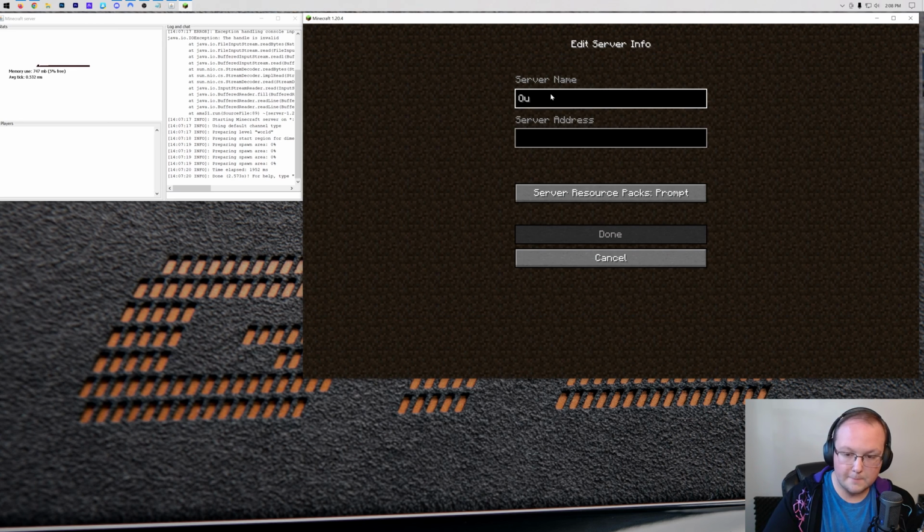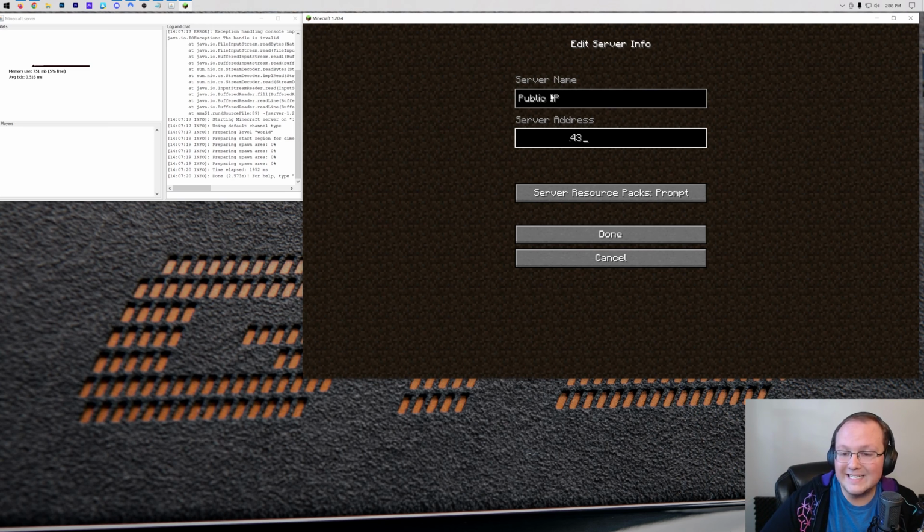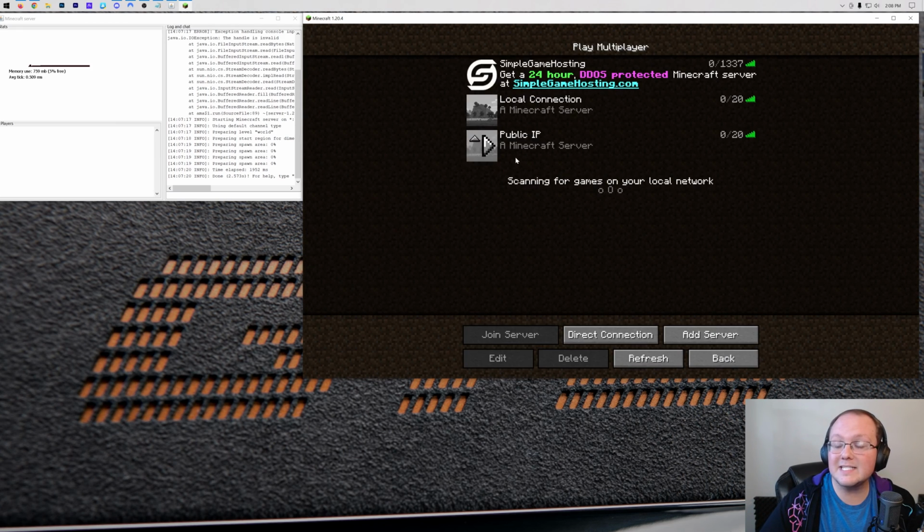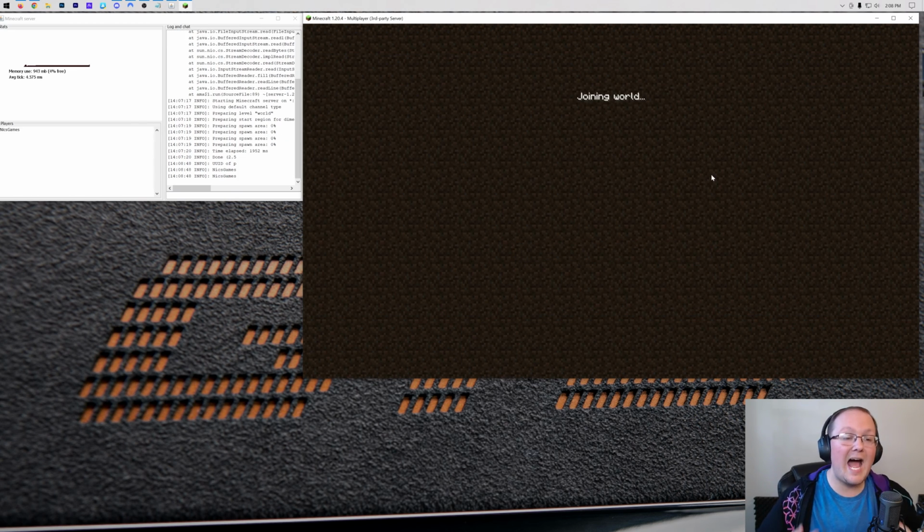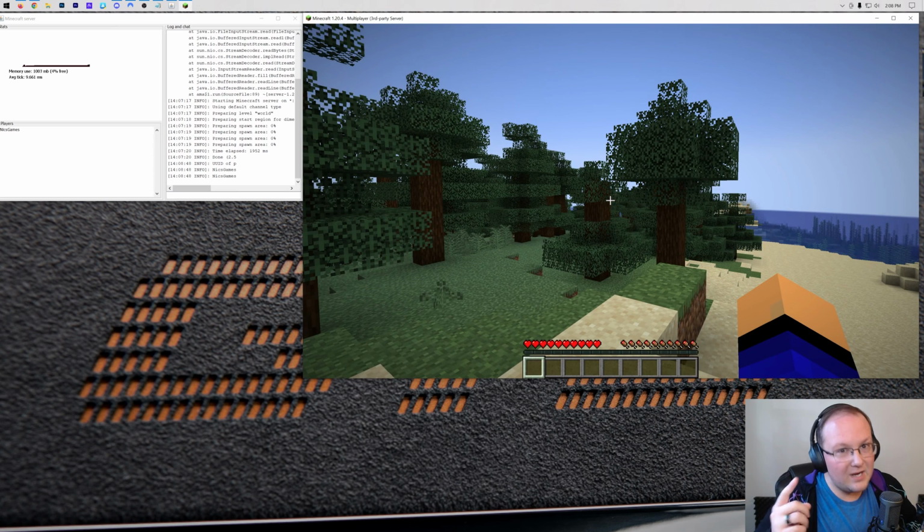We're going to name this one our public IP because, well, this is our public IP address. And when I paste this in, again, you can only see 43 at the end because you don't want to give this out to everyone. Then go ahead and click done, and we can see the public IP is here, and we can use that to join the server. So by doing that, we can double click on it and join. Now, I know this is going to work for me. It might not work for you, though.